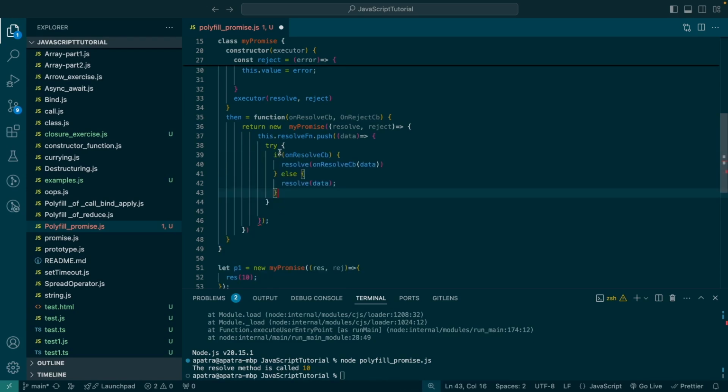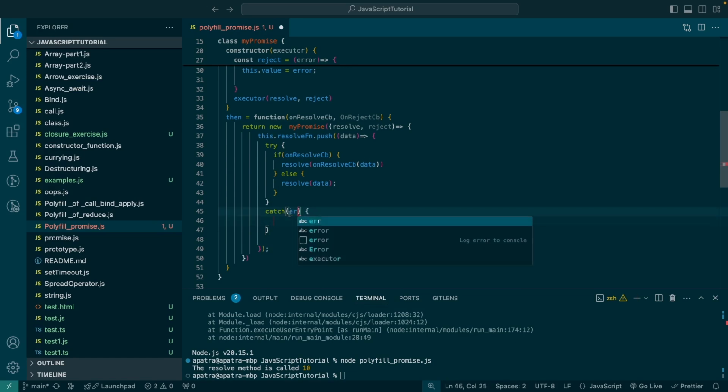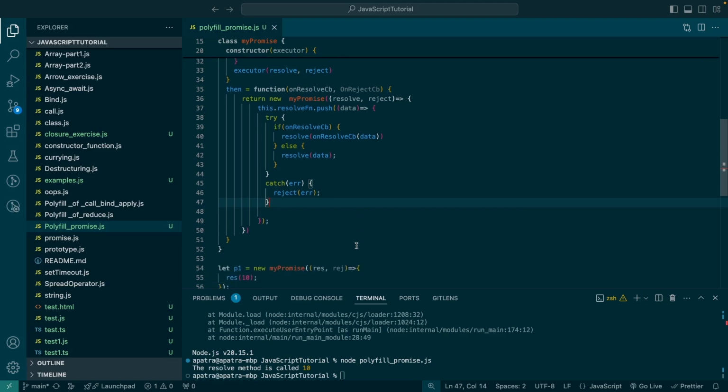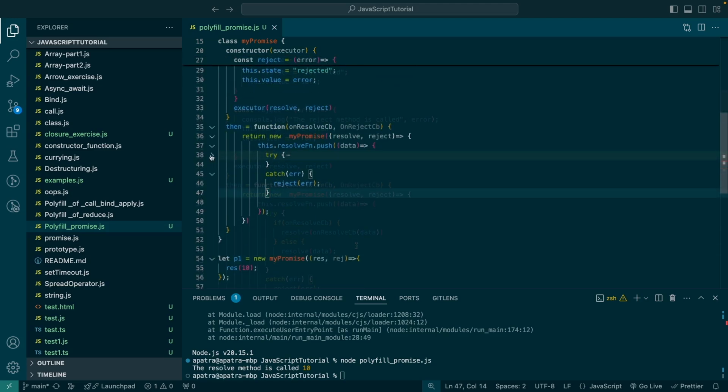Yes, try. Then I have to write the catch method to catch the error, right? In here we can reject that error. Now I can see the then method, how it works. In here I just added the callback stuff into the resolve function. But how to call these, like how to execute these, right?